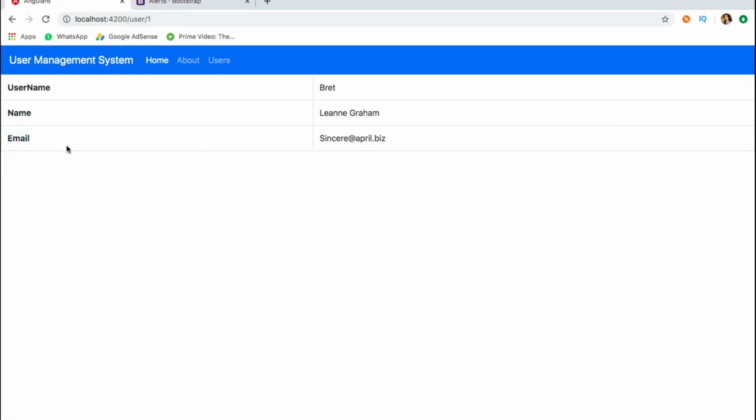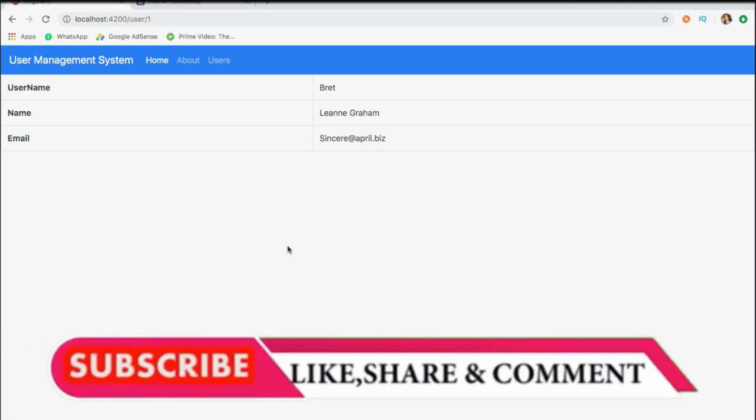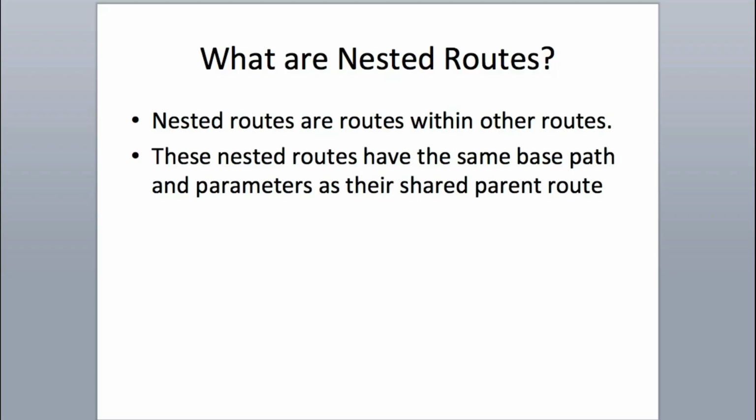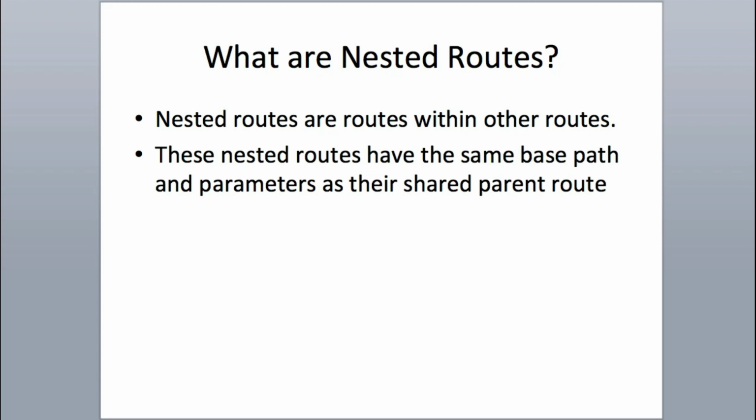Now what we will do, we will try to create further child routes in the user route. So now let's understand what nested routing is and how we can create that. Nested routes are the routes within other routes. It might be a little difficult to understand in the beginning, but trust me, it is very simple. So let's quickly understand the requirement first with the help of a simple diagram, and then we will see the practical.